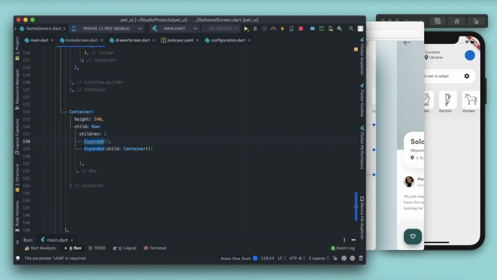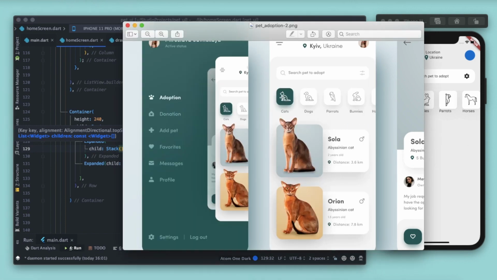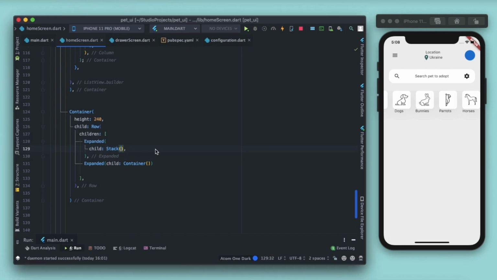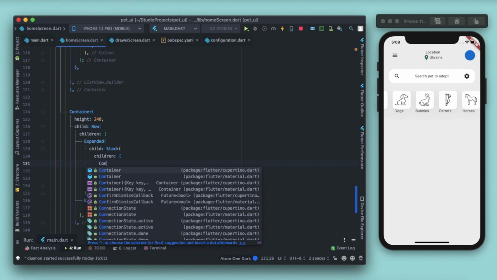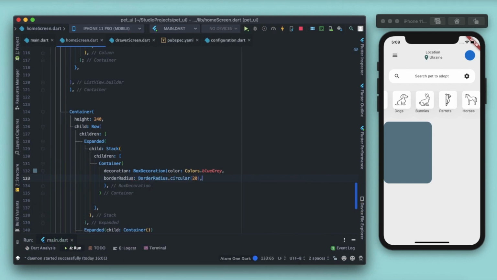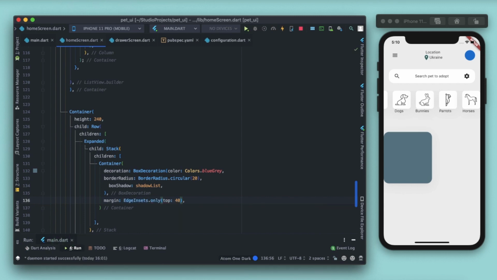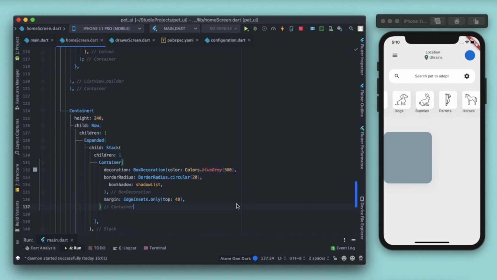Now next thing is, for the first expanded, as a child to it, I'm gonna pass a stack. Why am I using a stack? Because again, if you remember, this image needs to be placed over this container, right? So for that, as a child to it, let's create a container. Okay, so I've created a container.